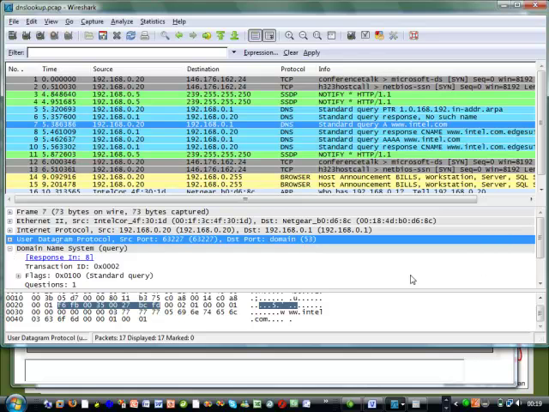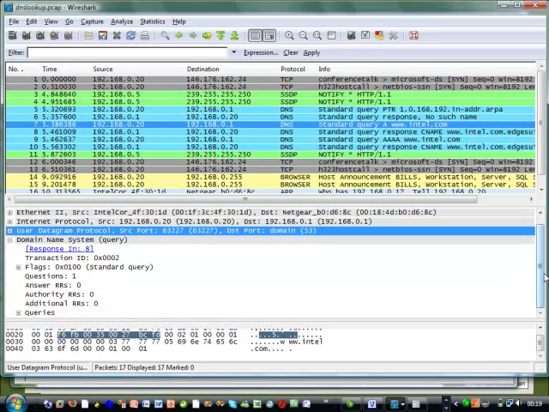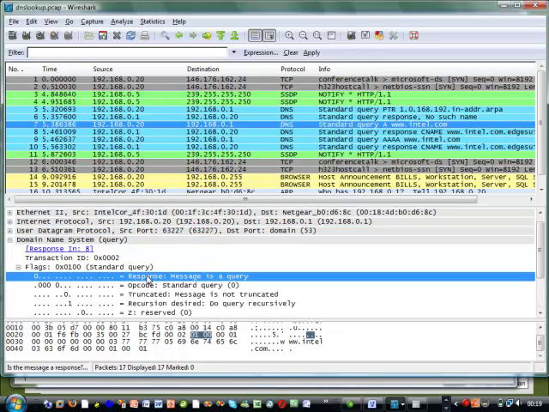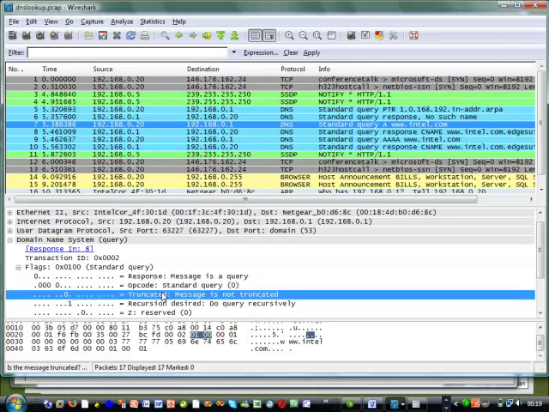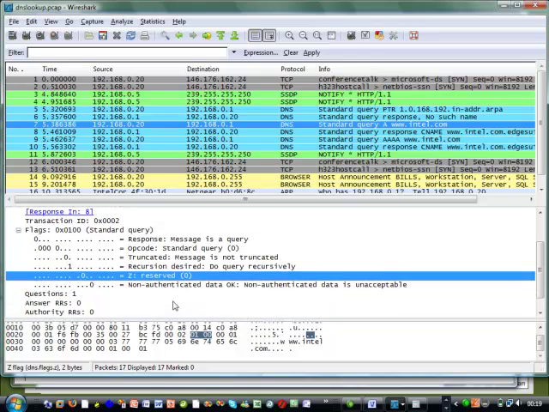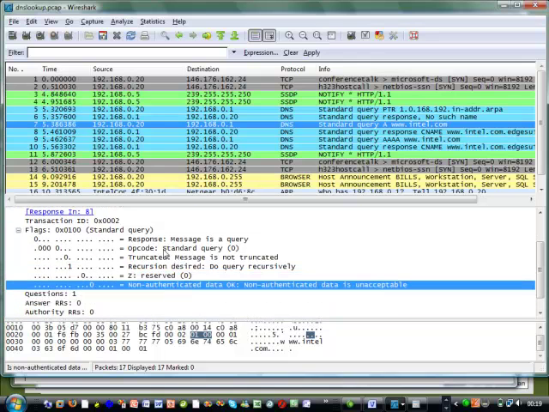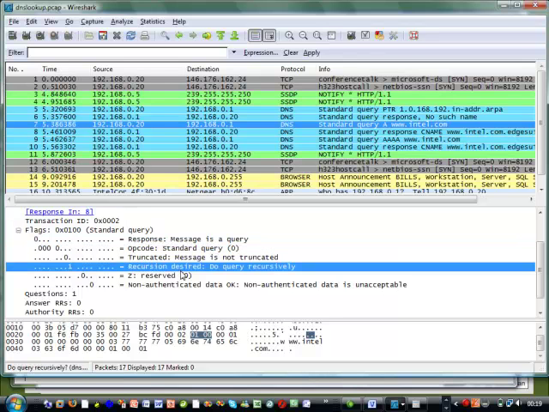So here is the query. You can see here the flags that are set, that it's a query message, and the other fields that we have include the opcode and whether it's recursive.